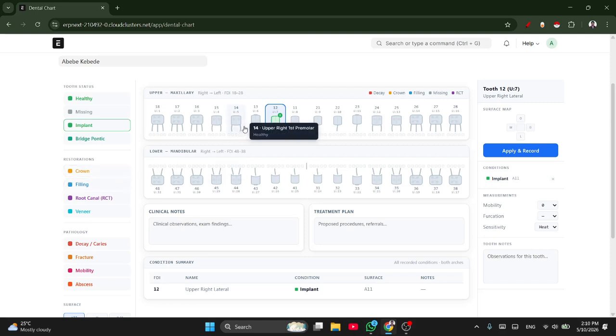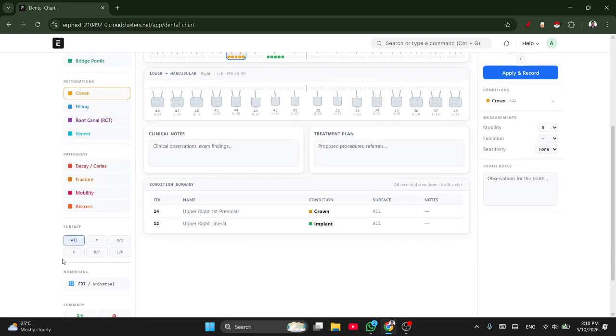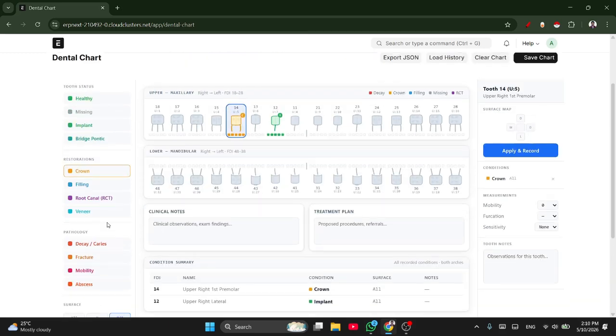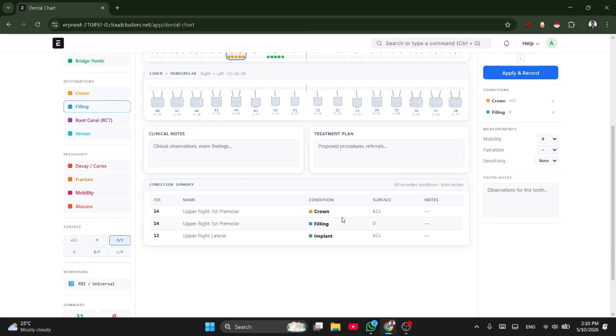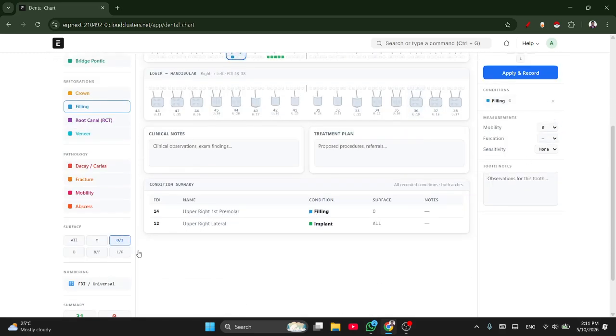So you have done that. If you have made some changes on this teeth, you can click on it. If you have made a crown, you can select it. Whenever you make a crown, there are the surfaces of each teeth. So you can select I made the crown for all of them or the middle one. Everything will be updated. So the filling will be on the OI. And if we load this one, it will be updated in every summary. You will see it here.